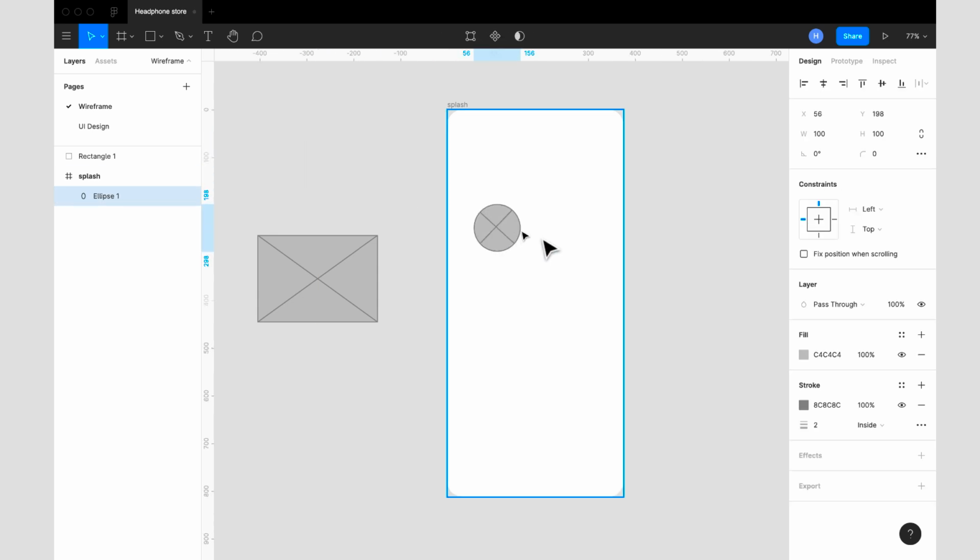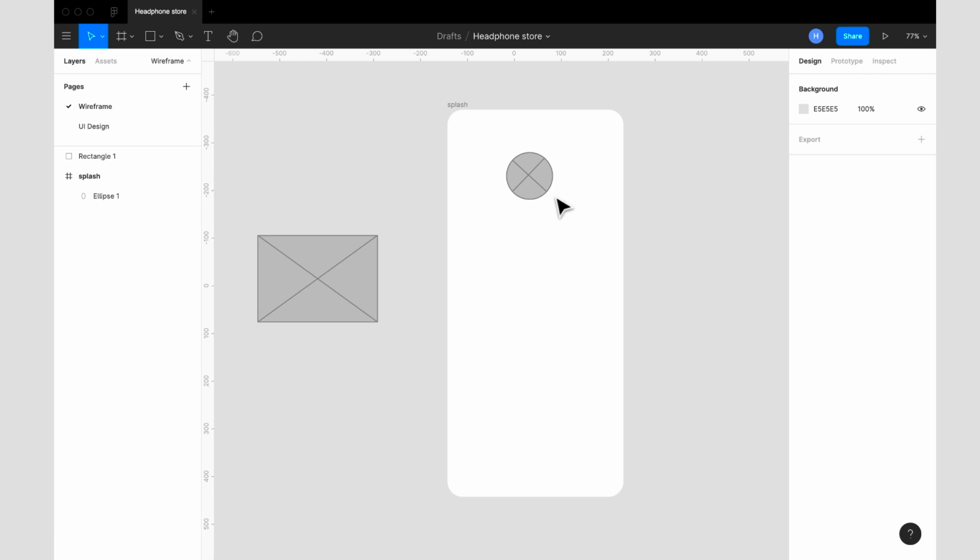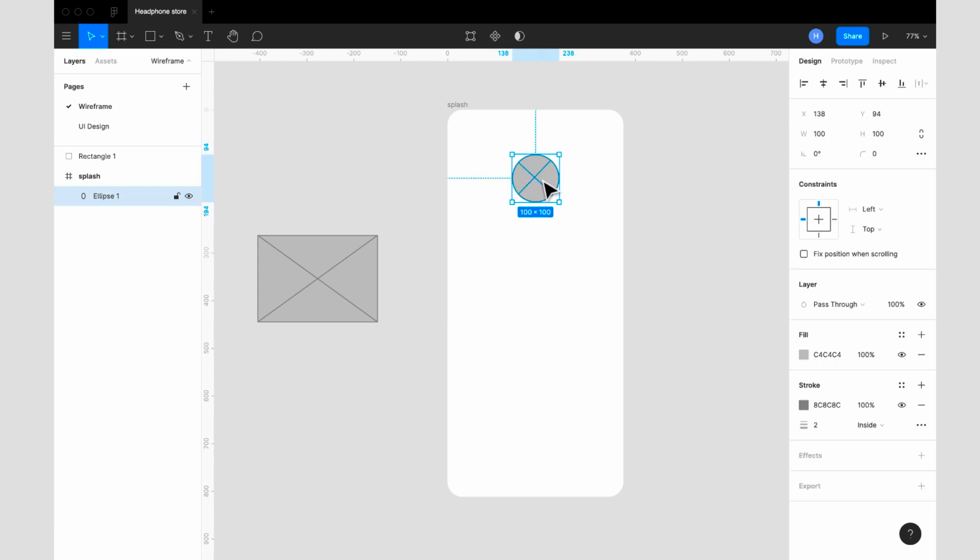So I need a logo of this app. The logo will be here. And the next thing is the title of the app, or the company name, or the app name. So what I will do is I'll click on the text and then click here.